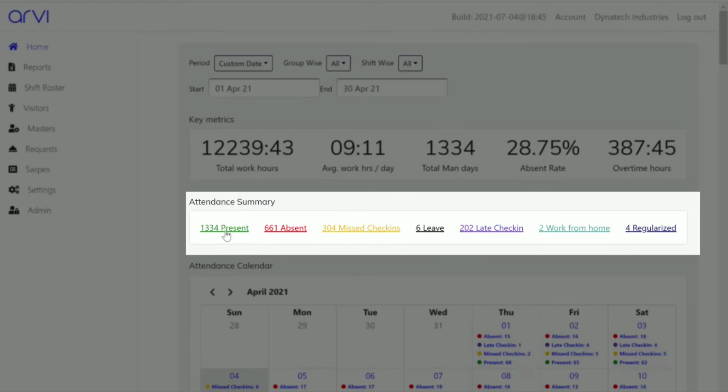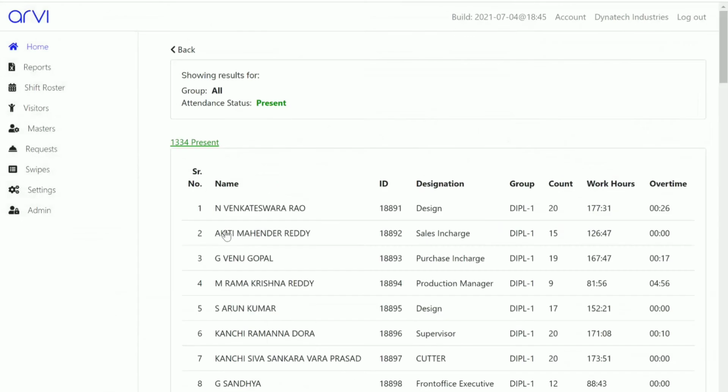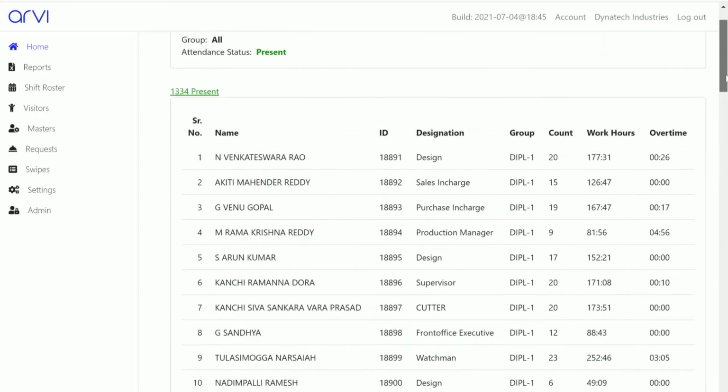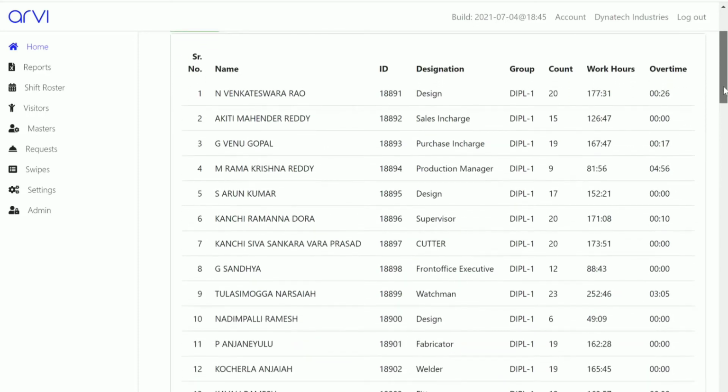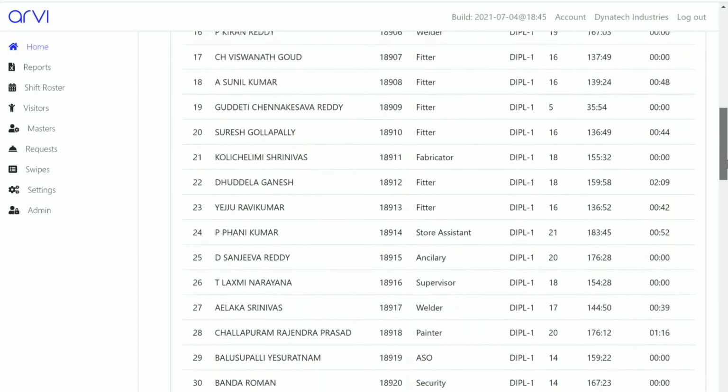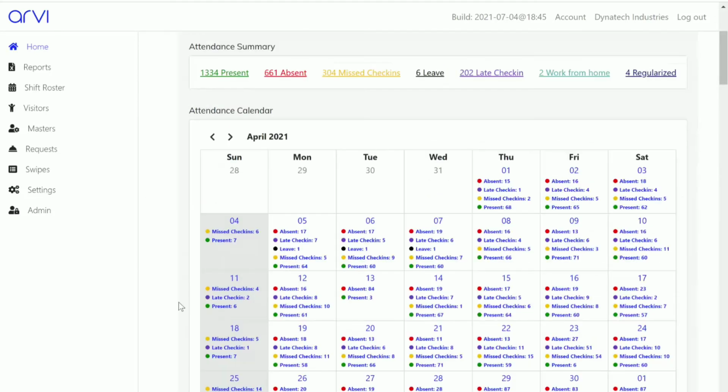Users can also drill down and see the breakup of each such metric by clicking on the respective metric. For example, if you'd like to see a breakup of the present man days, just click on the green link and you can see the employee-wise breakup of present days along with the cumulative work hours and the overtime hours.